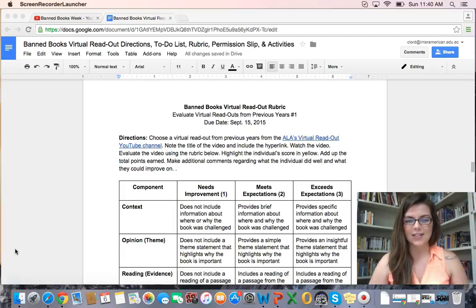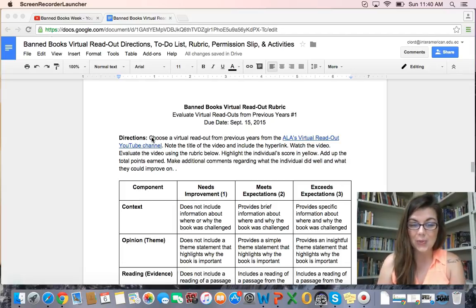Let's read the directions. It says, choose a virtual readout from previous years from the American Library Association's Virtual Readout YouTube channel. Note the title of the video and include the hyperlink. Watch the video. Evaluate the video using the rubric below. Highlight the individual's score in yellow. Add up the total points earned. Make additional comments regarding what the individual did well and what they could improve on.